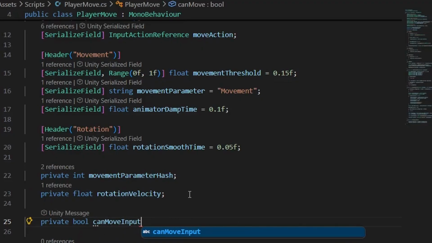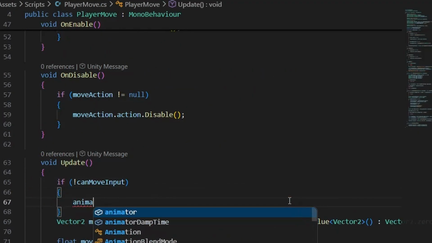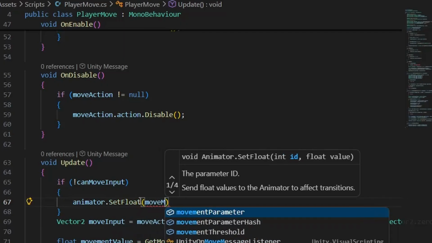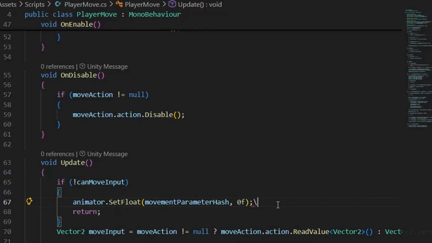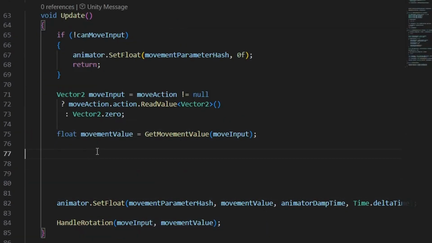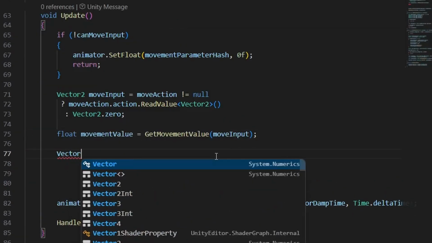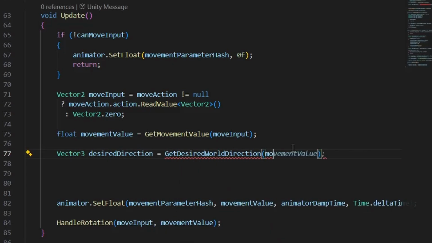Now let's go back up and create a private bool called can move input. And in our update method, we're going to say if we cannot move input, then animator.setFloat movement parameter hash should be set to 0 and return. Basically, stop trying to move the character if we're not allowed to move the character. And I'm just going to clean this up a little bit so it's easy to read, make some space here, and say vector3 desired direction equals get desired world direction. It's going to take as an argument our move input. We haven't made this method yet. We will in a moment.